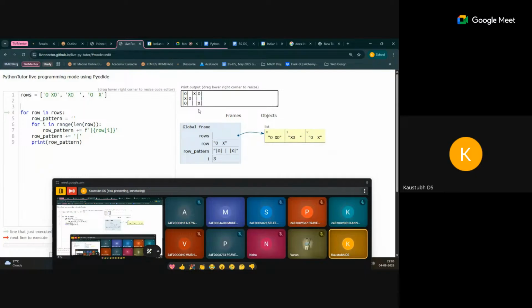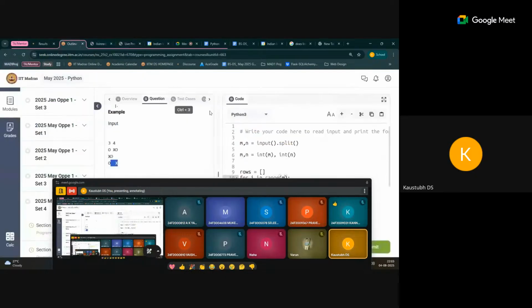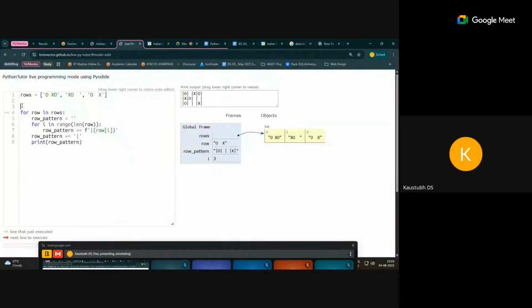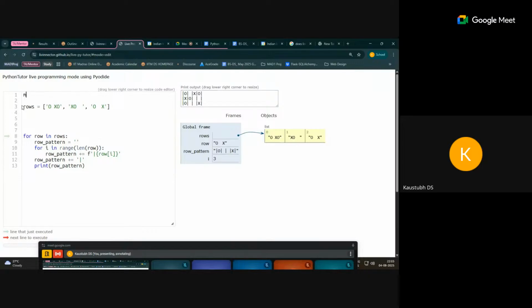Clear? Now what we have to do is simply add the separator line we created. I'll copy this and show you what this line does. Let's say m was 4, right? The separator will create this plus minus plus minus plus minus plus, right? Understood what a separator does?